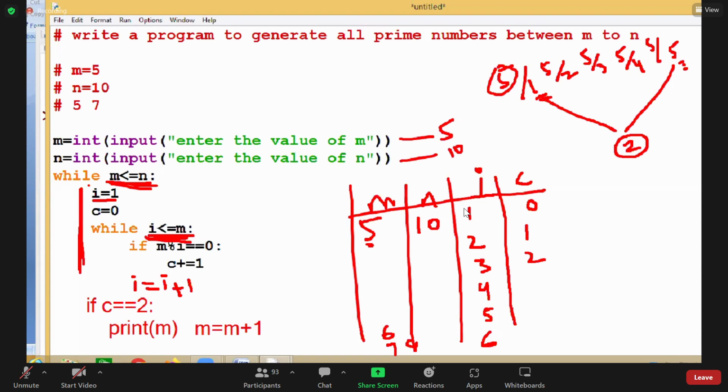It means you are repeating this prime number logic how many times? Until m is less than or equal to n. If the value of m is greater than n, it will stop.